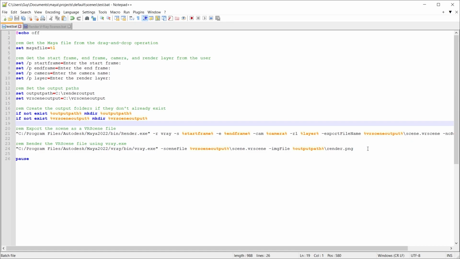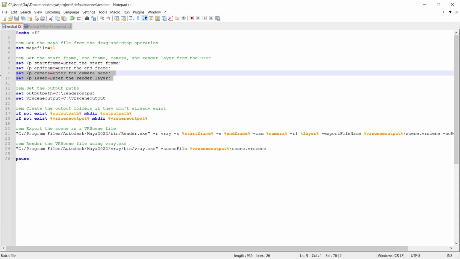I am very impressed. And in fact, I want to delete this part, the image file. I want it to render according to what I have in my settings. So I'm just going to remove that. But now I want something a little more dynamic for camera name and render layer.